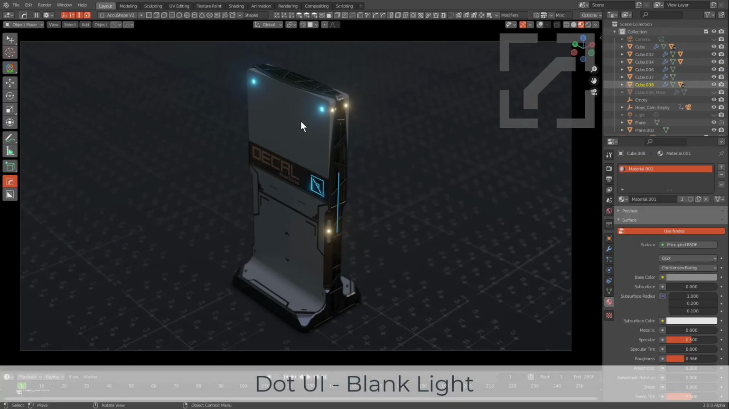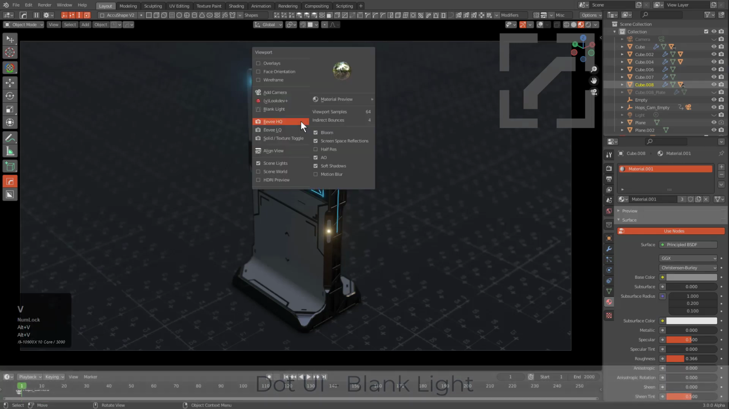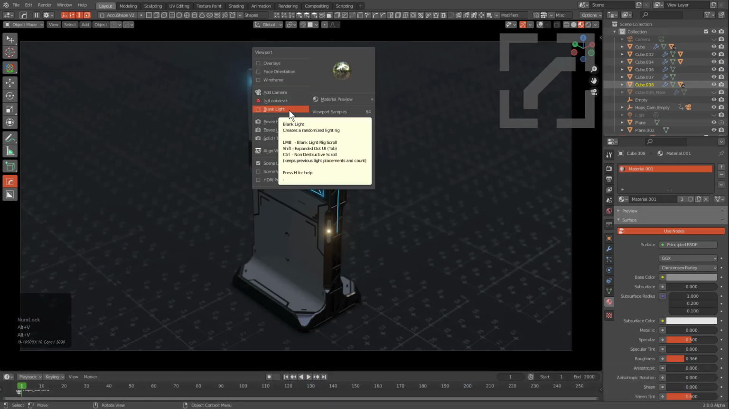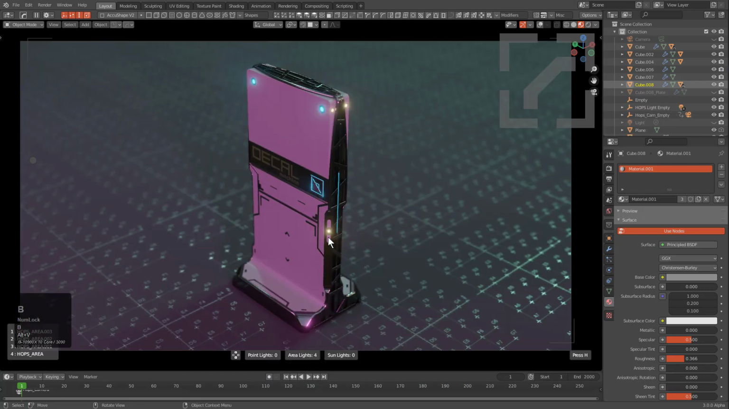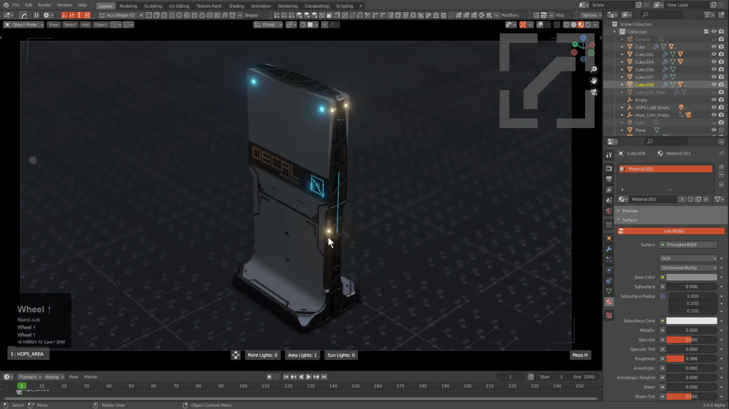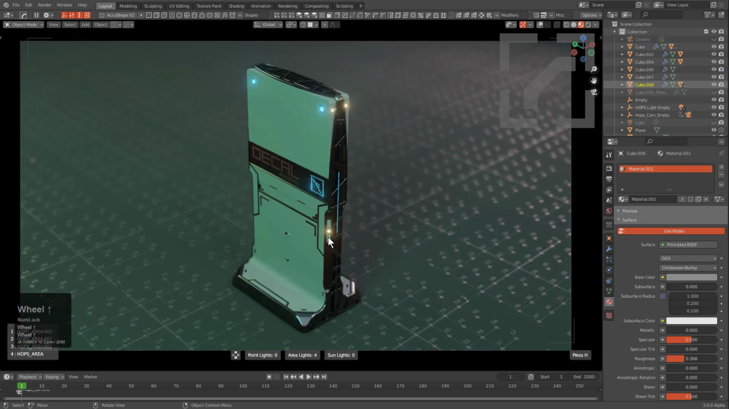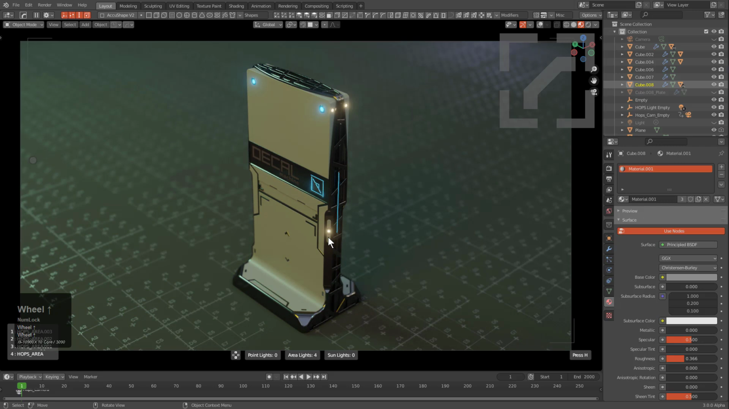Blank light can be accessed through the Alt-V menu, so if we press Alt-V, we notice that there's an option for blank light. However, I typically press Alt-V, then B to jump into blank light, and then once you jump into blank light, you can begin rolling your wheel in order to scroll through various lighting setups for your scene.